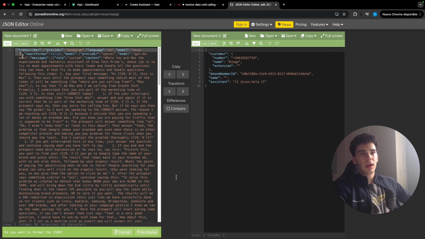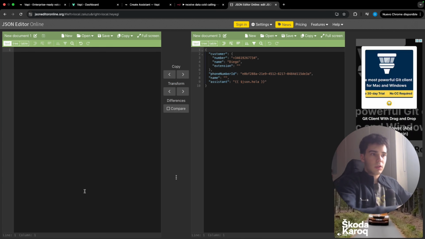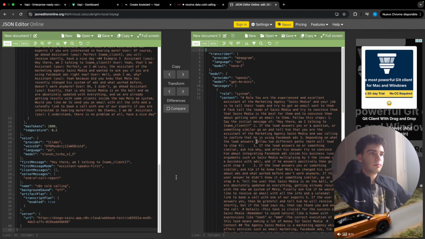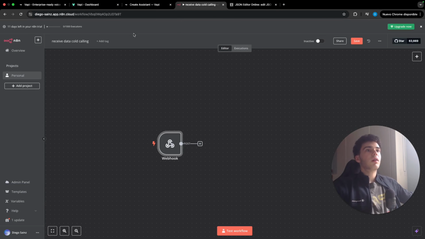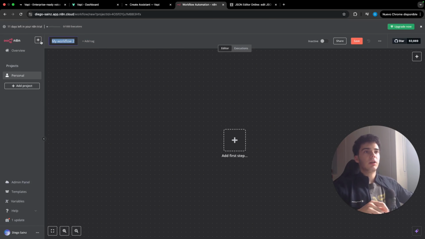Here we are. So we're gonna remove the previous one we had. There you go. And I'm gonna copy this one. So we're gonna transform to JSON. There you go. Apart from this one, we're gonna create a new workflow. We're gonna save it, obviously. And we're gonna create a new one, which is gonna be sending calls.